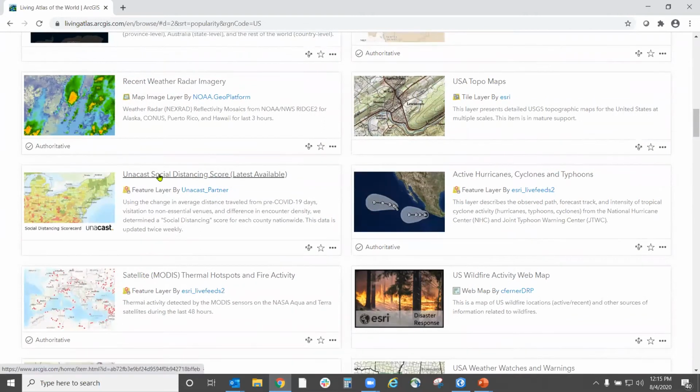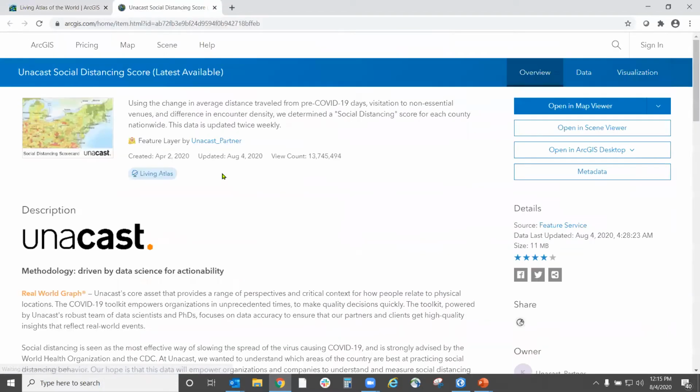There we go. So there's a unicast partner. This is one of the partners of Esri. They have a social distancing score. So whenever you select one of these objects on the Living Atlas, it's going to give you a little bit of data.